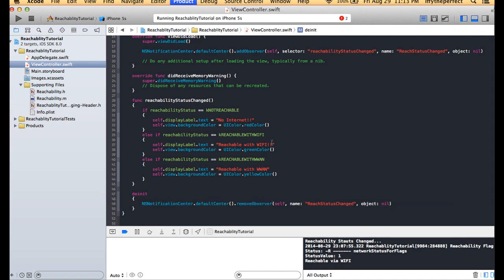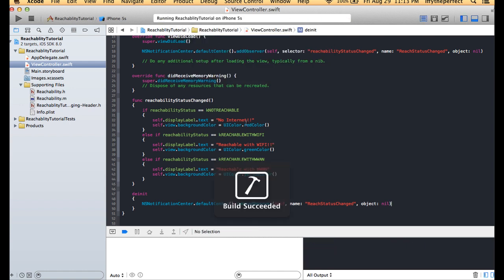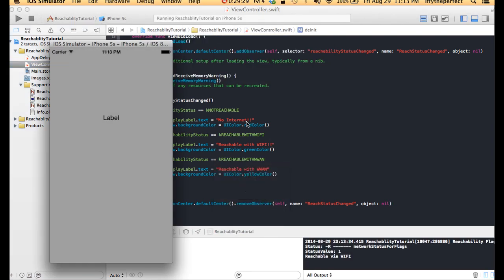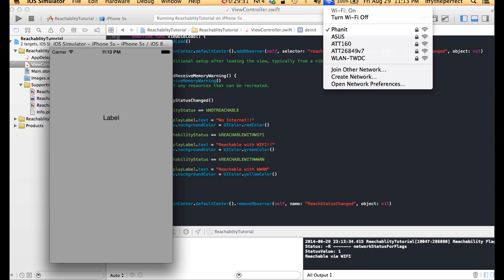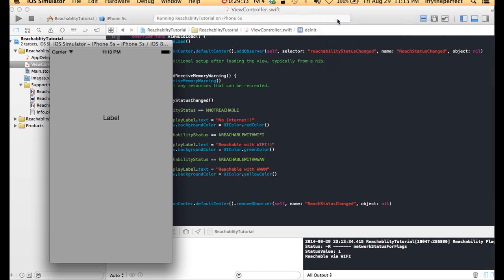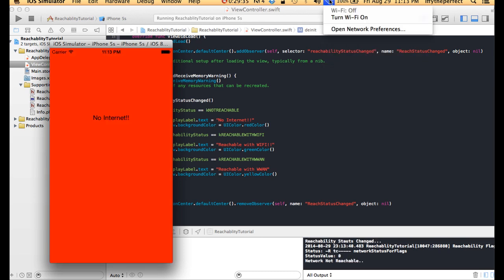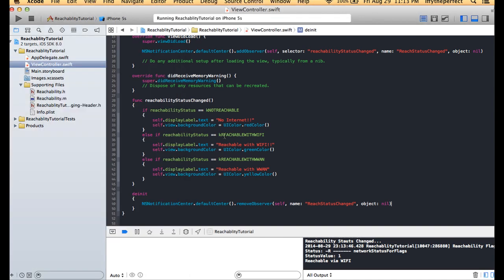Alright, so let's run our app and it should kind of work. Well, it starts off at label, but let's see if it changes. Turn Wi-Fi off. There we go. No internet. Turn Wi-Fi on. There we go. Reachable with Wi-Fi.